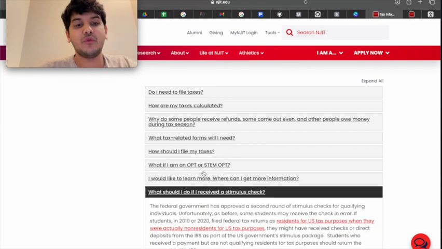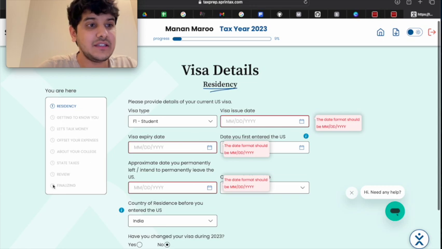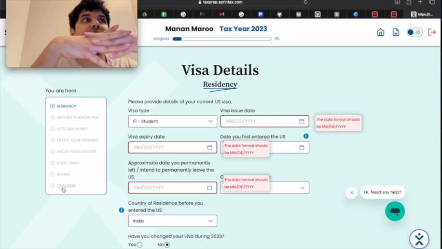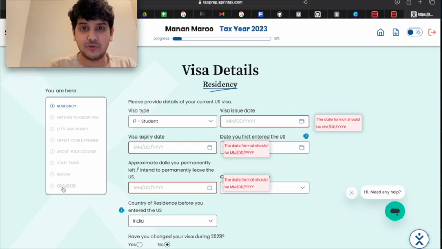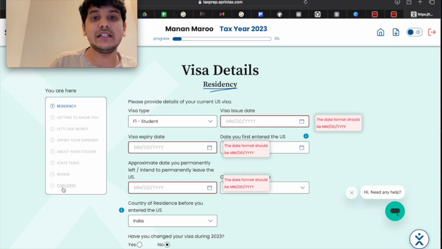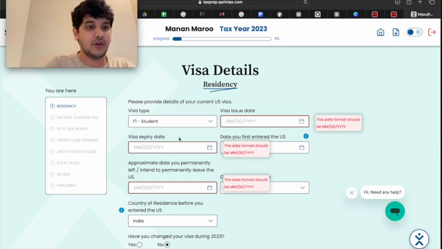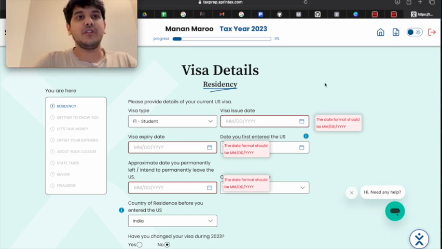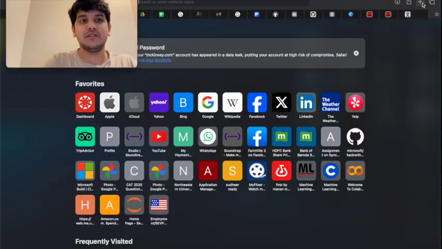Basically, when you do everything on Sprintax, it's gonna say finalizing. Finalizing is where you have to upload your W2 form and submit your passport details, visa, and whatever you can see here. When you do that, it's gonna submit the income tax online for you. And when you're sending online, it's gonna suggest whether you want to file for state tax also, or federal tax also. So this is majorly for federal tax.